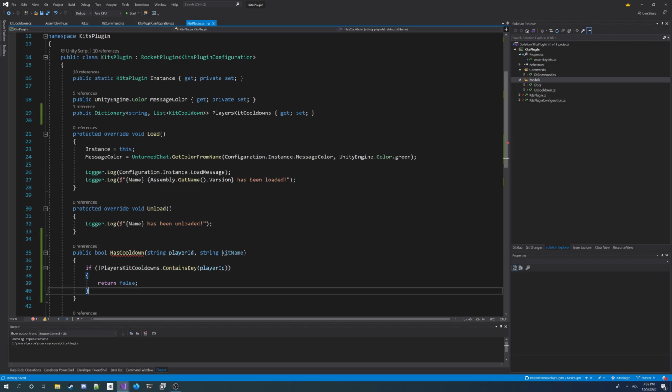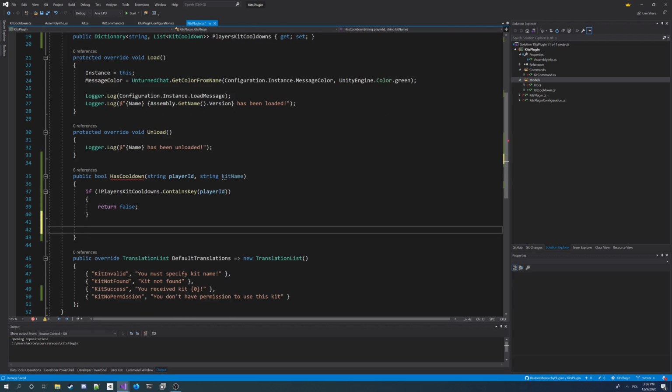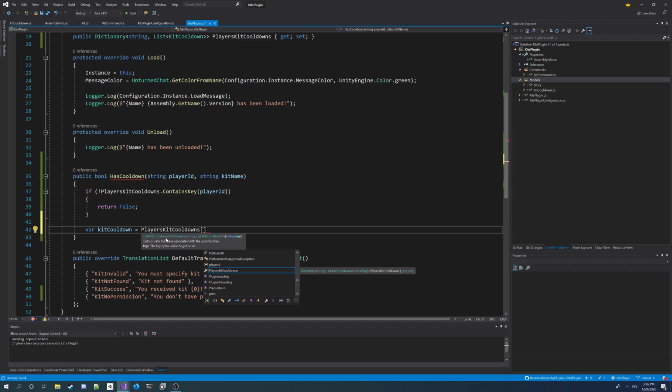Okay, and now the second thing I'm gonna do, now I can check if the player has ever used this specified kit. So I'm gonna get this kit cooldown, kit cooldown is equal to, I'm gonna use dictionary player kit cooldowns, and we're gonna take the value, so the list of cooldowns by the player ID. So the key is gonna be player ID. Now I get a list of kit cooldown.